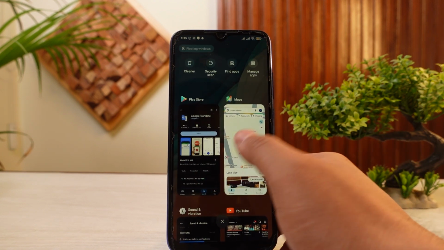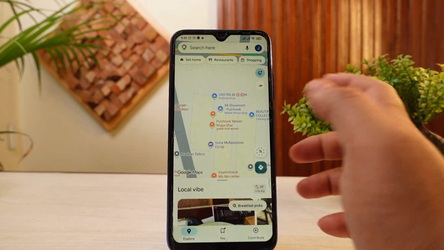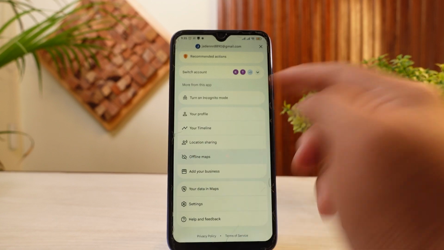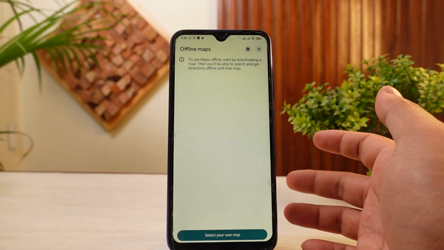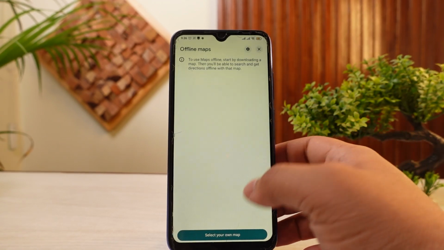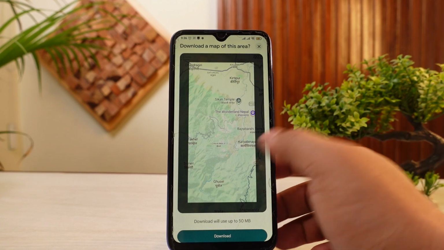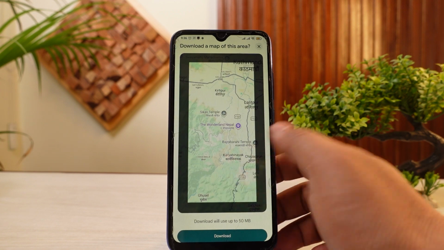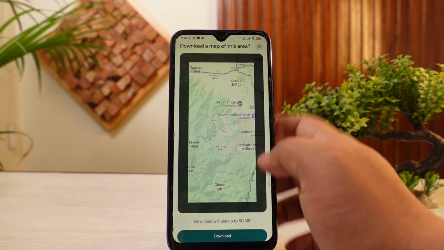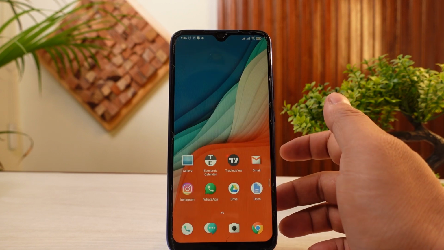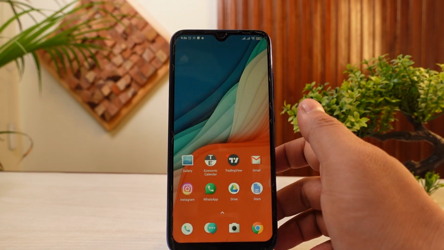So what you need to do is head over to Google Maps on your device. Head over to your profile icon on the top right, head over to offline maps. This option allows you to download the map of any location so that you'd be able to use it even without having an internet connection. So this is the way that you can use it. You'd be able to zoom in and zoom out. Simply tap on download, and once this has been downloaded, you would not need to use your data in order to go to your location.